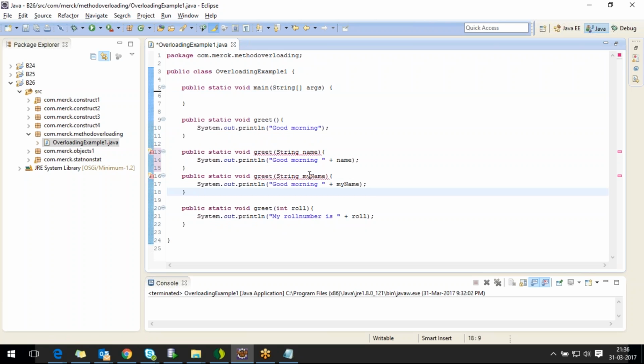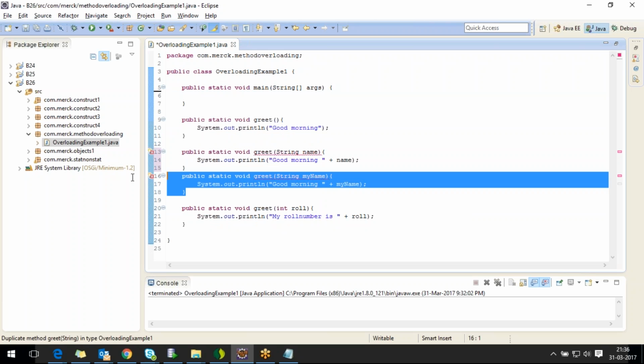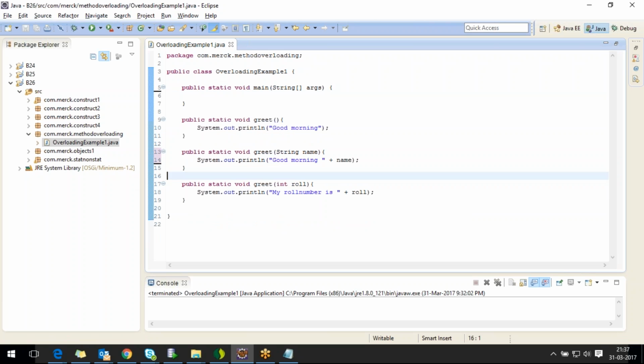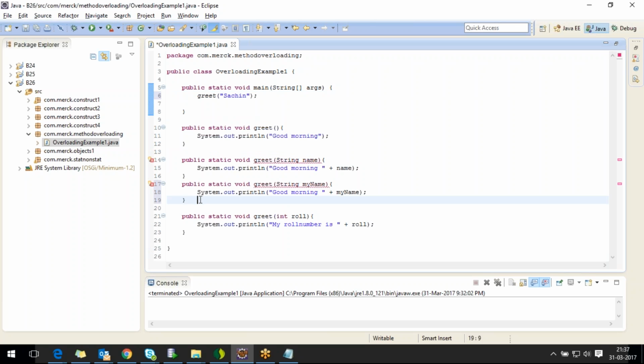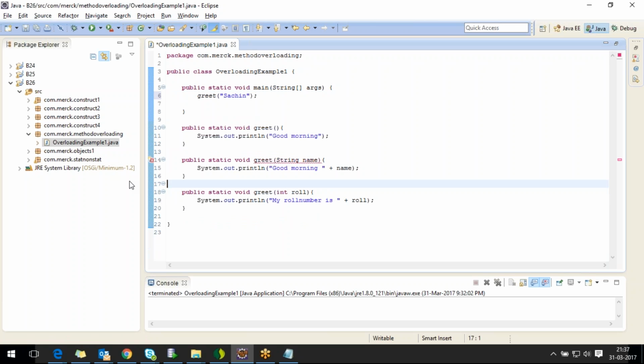Just by changing the variable name, you cannot overload a method, guys. That's very important, because so many people get confused on these kinds of things. Perfect. So you know what method overloading is, correct? Is there any doubt in method overloading, guys? In method overloading we will have the same method name but different arguments.